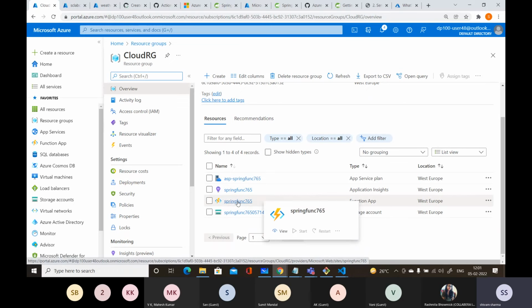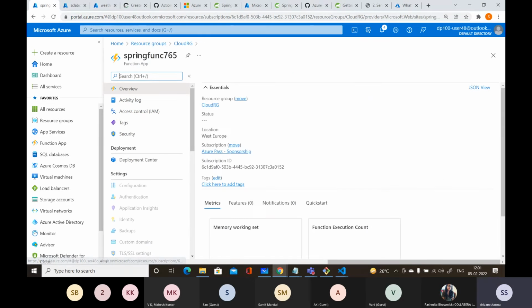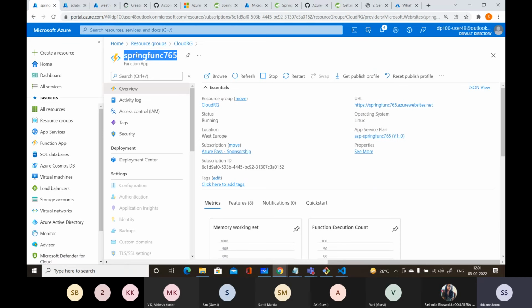So basically, what I have done is I have created a simple hello world Spring Boot application, and the deployment of that is done to the Azure function. Let me see if I can show you the commands which I have for that. Okay, now, this is where the entire Spring Boot functions are running right now.